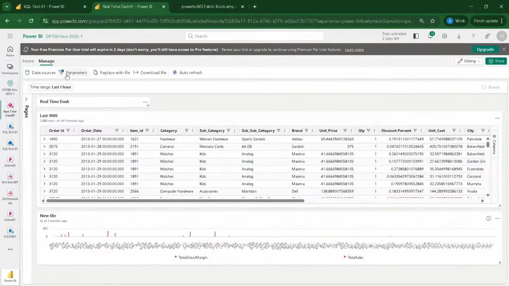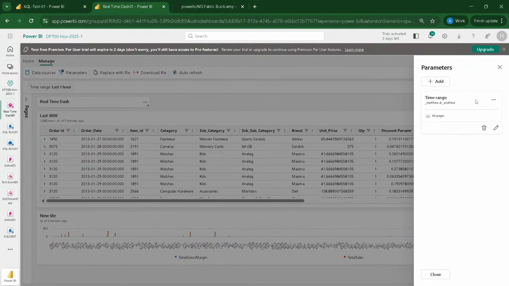Download the file, replace with file parameters. This is what I was talking about, that you have that underscore start time and underscore end time. Now when you are writing down your query, you can use this. What is the importance of this start time and end time? So we talked about this last 1 hour. Who's going to give me the last 1 hour? That's going to give me last 1 hour, start time and the end time. I can use it in my query where my date time is between start time and end time.